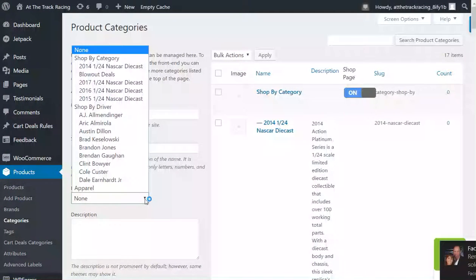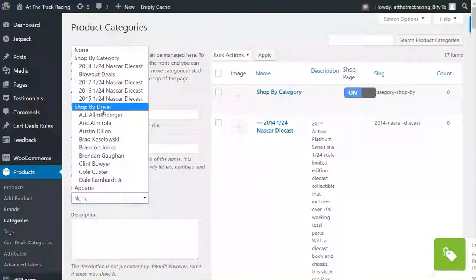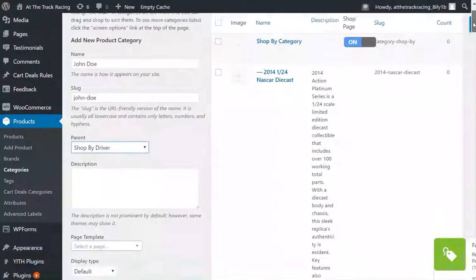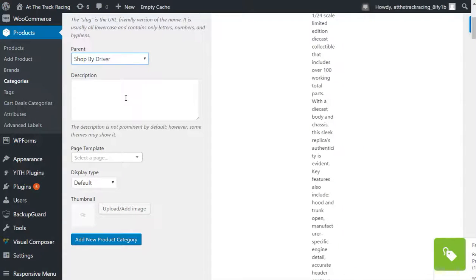On the parent, he is a driver. So his parent category is shot by driver. Now, if I choose shot by driver, he's going to show up as a subcategory underneath. Description, if you want to put a description about this driver, John Doe won the world championship in 2016, or whatever you want to put, you can do that. It will show up on your driver's page. Whatever you put in this description will show up.